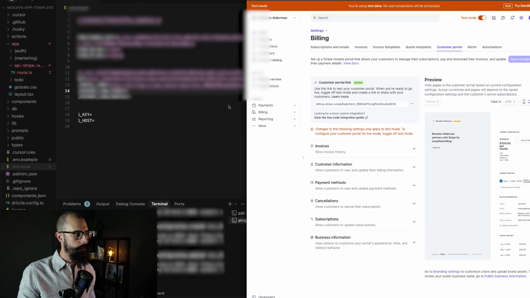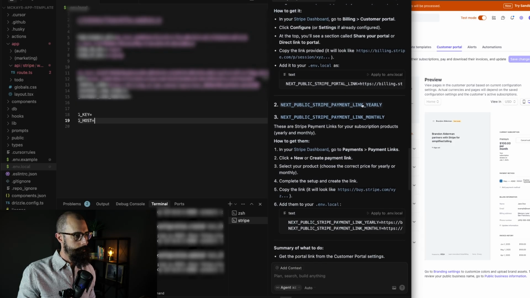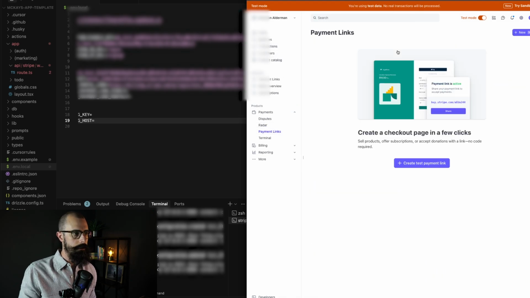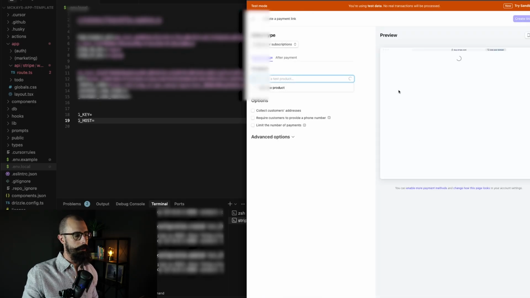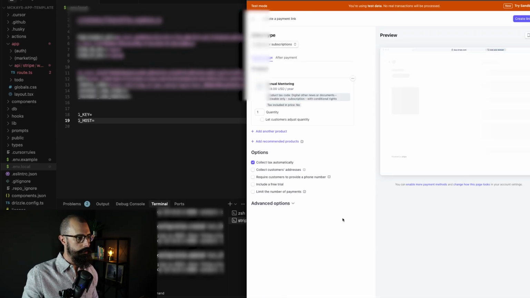Maybe we need to go, okay, let's check where it says for the product link. Yeah, that's right, billing Stripe. Okay, next, public Stripe payment link yearly, monthly. Payments, payment links. Let's go to payments. Hey, payment links, that one was correct. Create test payment link. This one, let's do yearly since that's what they started with.